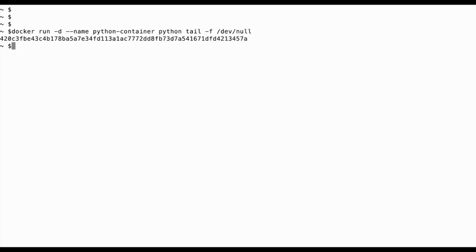Open your terminal and type the following command. The docker run command does several things. -d runs the container in detached mode. --name assigns the name python-container to our container. python is the Docker image we're using. We use the tail command to keep the container running indefinitely. Here, our container is created and is running.